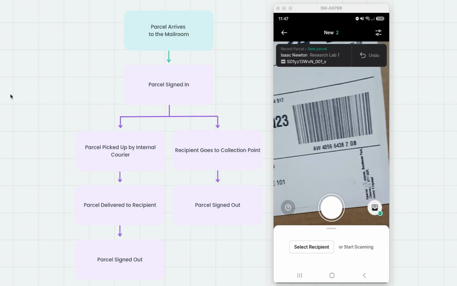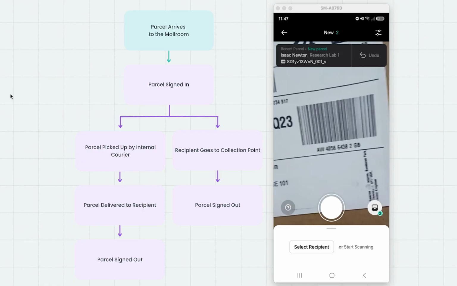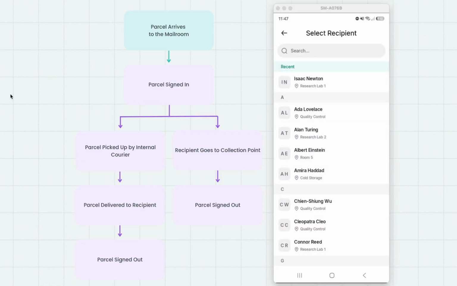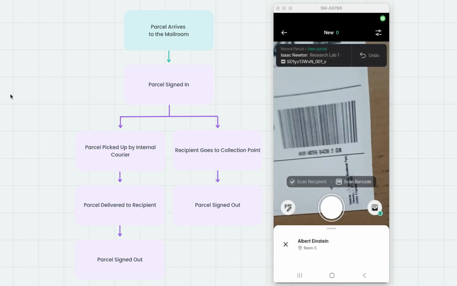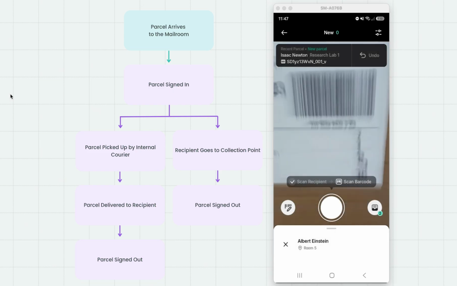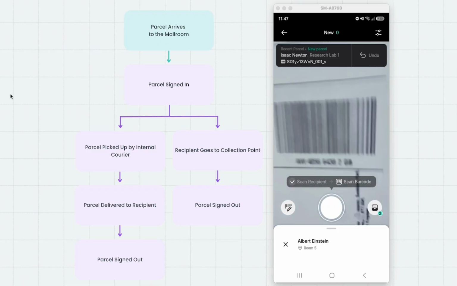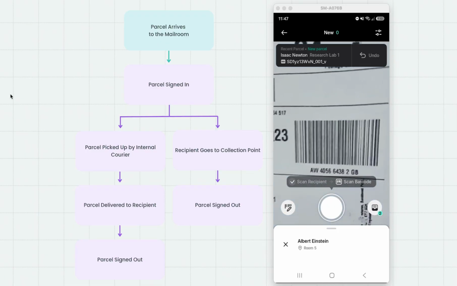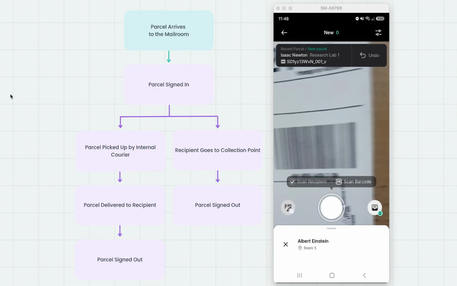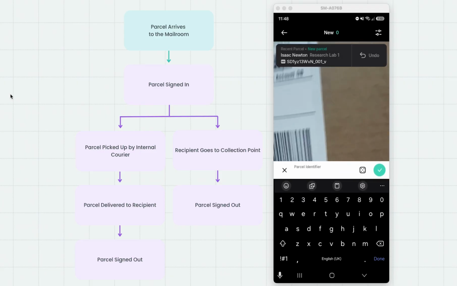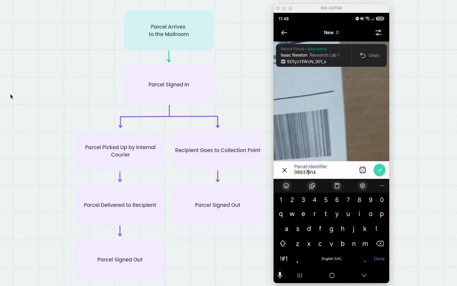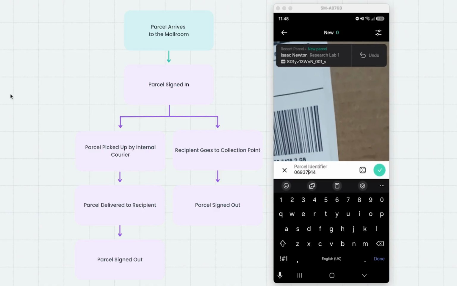You can also add in parcels via manual input. First, select the recipient. You can search for the recipient or select one from the list. If the parcel has a barcode, then you can scan it, but you can also add a manual identifier if it's not available. Press on the little pen icon on the lower left corner, and you can add a manual identifier, or press the dice to create a randomly generated one. We recommend marking this number on the parcel.